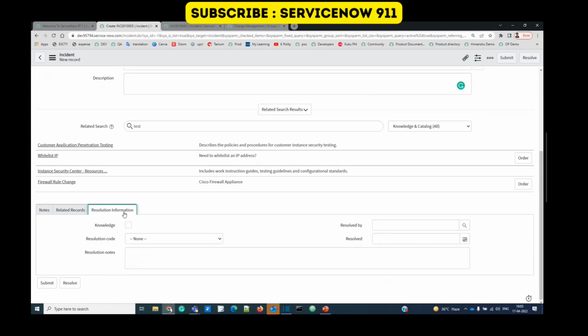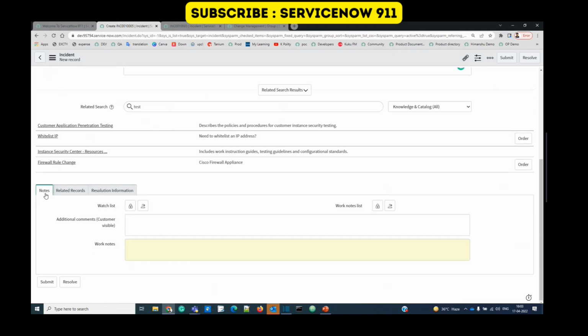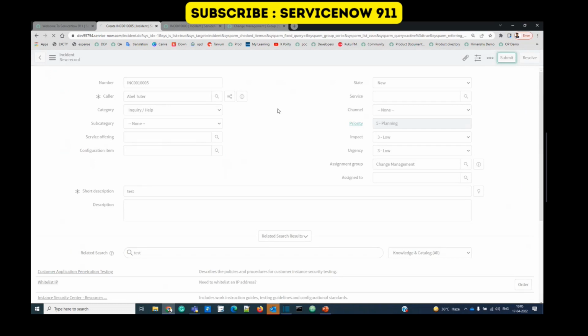So what are sections? Just to give you a brief idea, sections are just some related fields clubbed together. So you see in the notes section, watch list, additional comments, work notes list, all these fields are somehow related. It's like providing some update, or notifying some update. Click on submit.